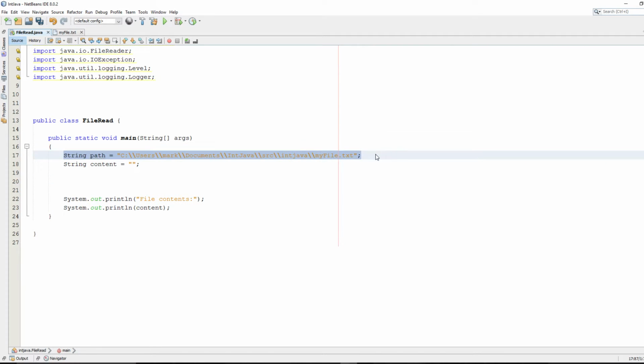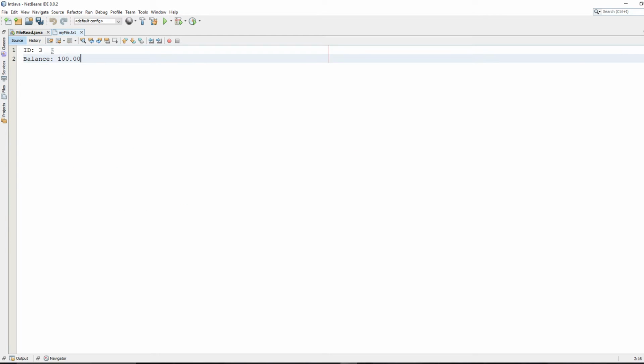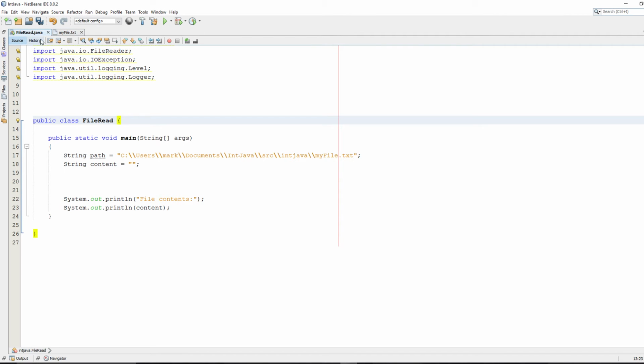We have our path here stored in the string, and that path is the path for this file right here. It has two things in it. ID is 3, balance is 100. Just some information we're going to read from the file and print out to the user. And the printing is going to happen right here. Okay, so let's get started.